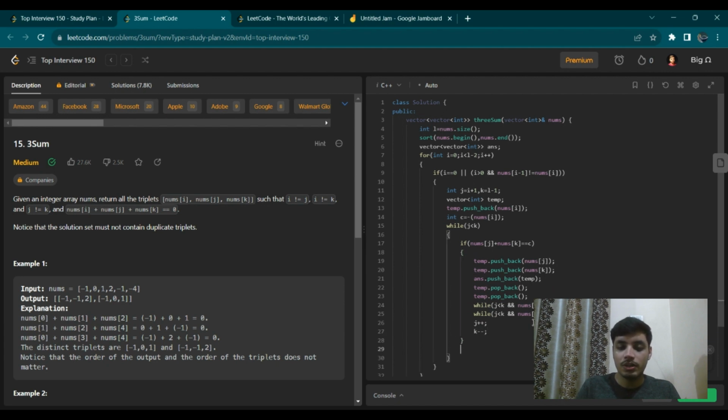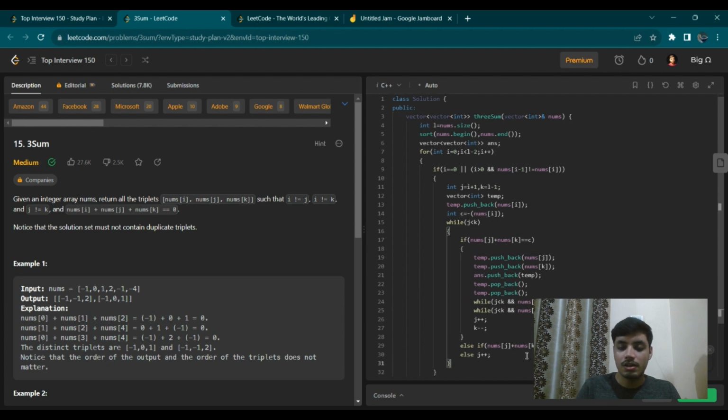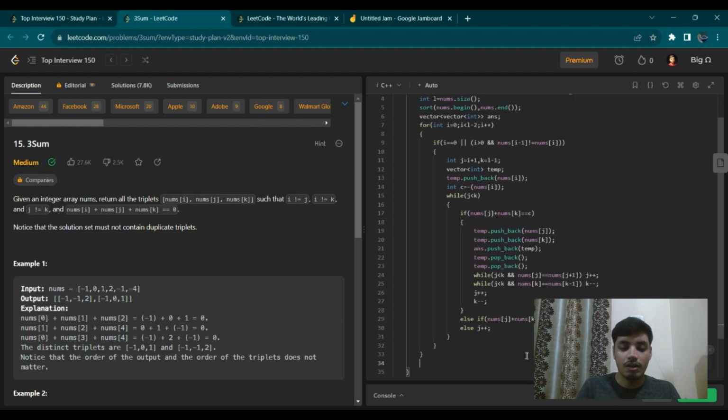Now we can move to the next condition, that means else if, and here we check if nums[j] plus nums[k] is greater than c. If it is greater, we need to decrease it, and we can do that by decreasing our k. So we simply decrease our k. Now in the else part, if it is less, we have to increase it, so we do j plus plus. Finally we return our answer, return ans.